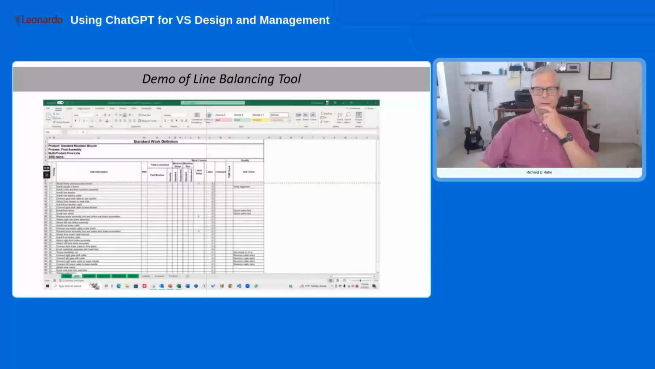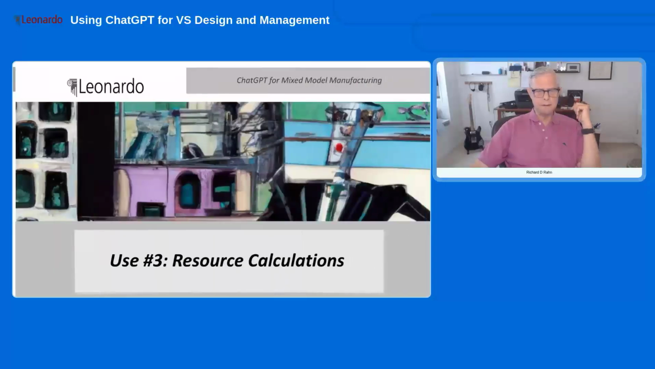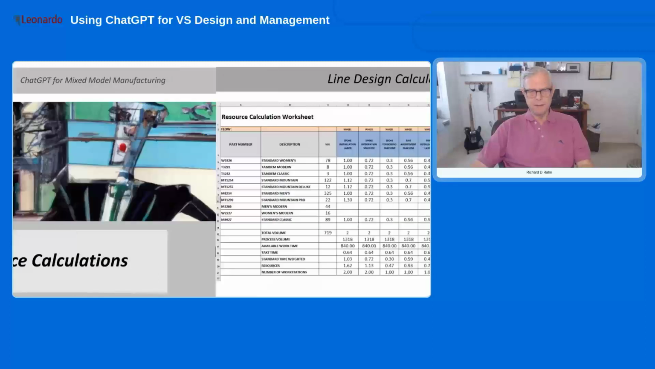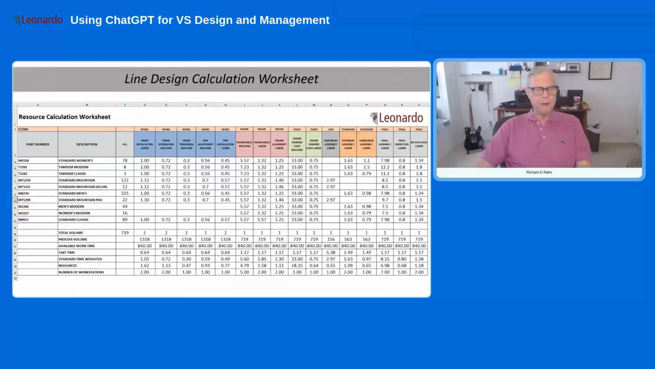Okay, so let's continue on. All right, so that was the line balancing tool. Next one, resource calculations. I think we're doing pretty well on time.